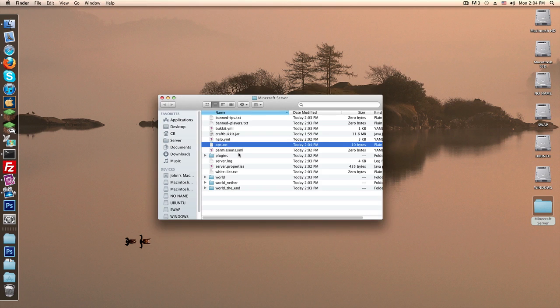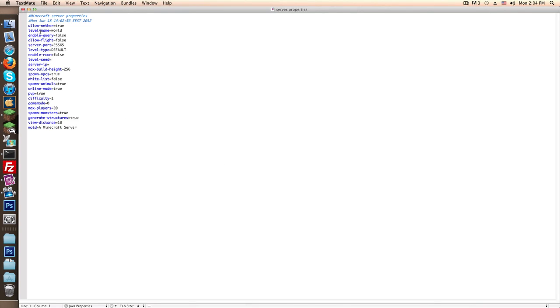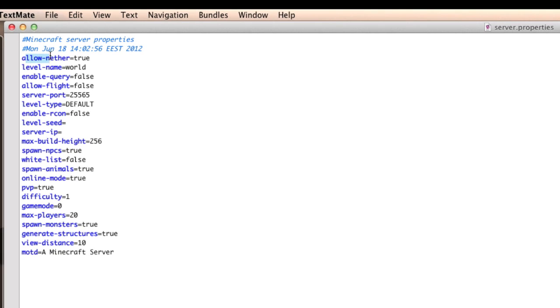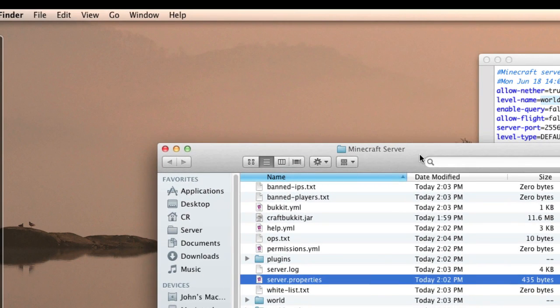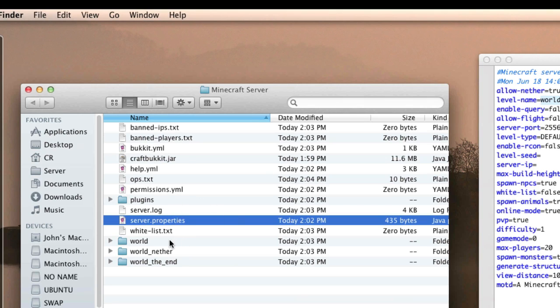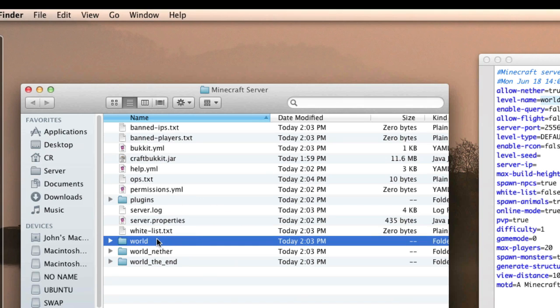Next, ignore the permissions. We're gonna go over that in the next tutorial. There is the plugins and the whitelist and the server properties. So let's go ahead with the server properties first. So the first property regards allowing the nether. Personally, in my server, I obviously want nether, so I have that set to true. Next is the level name. So if you take a closer look in our Minecraft server directory, there is a folder called world, and that's the world. Okay, that's the world where the server ends.